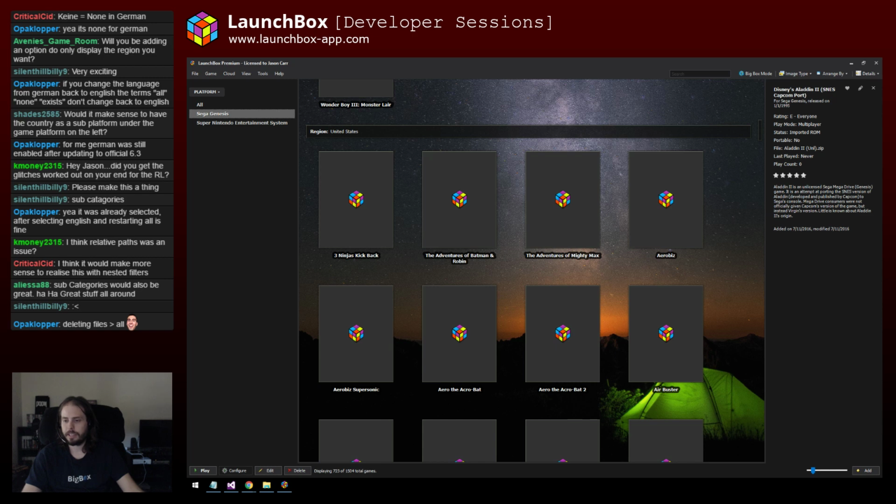It would make more sense to realize this with nested filters. Sure. Yeah, makes sense. Subcategories would also be great. Great stuff all around.